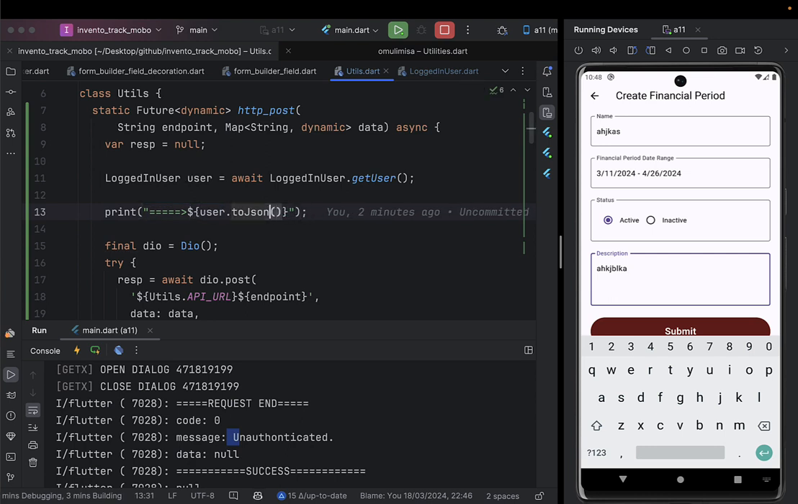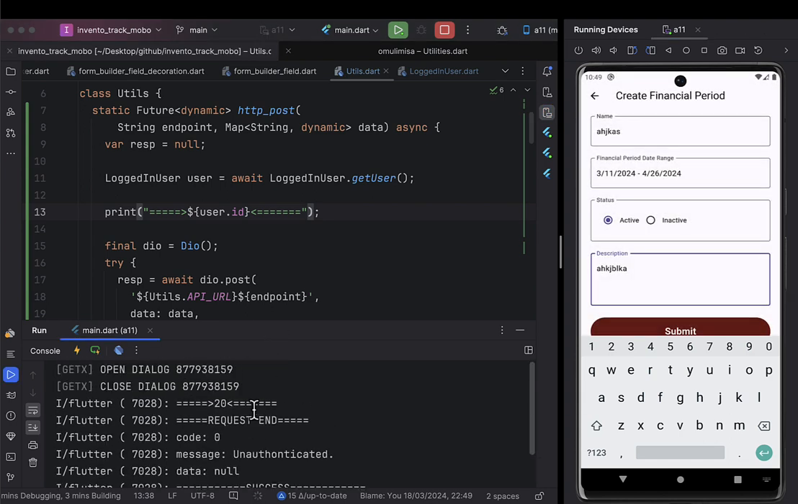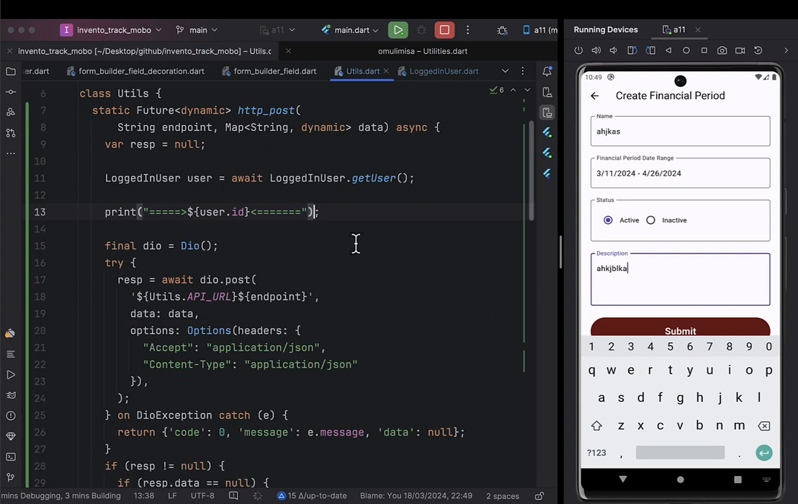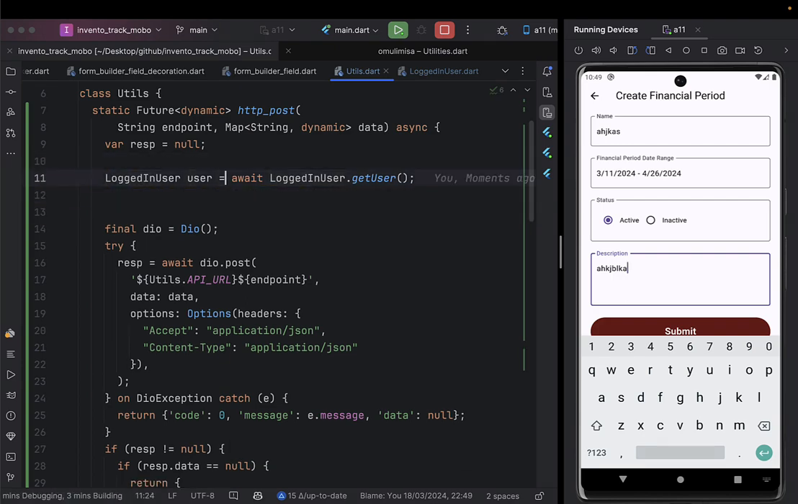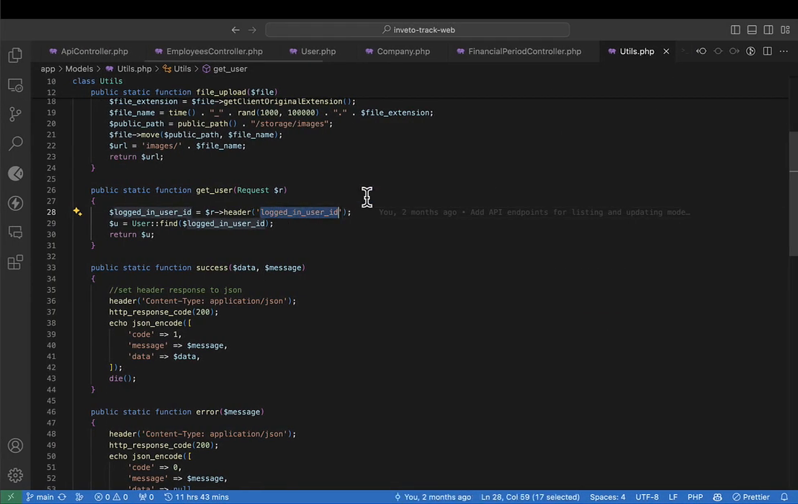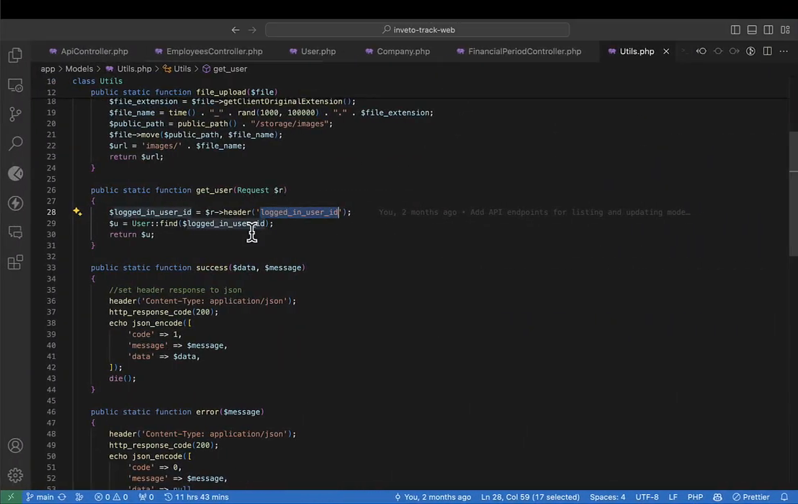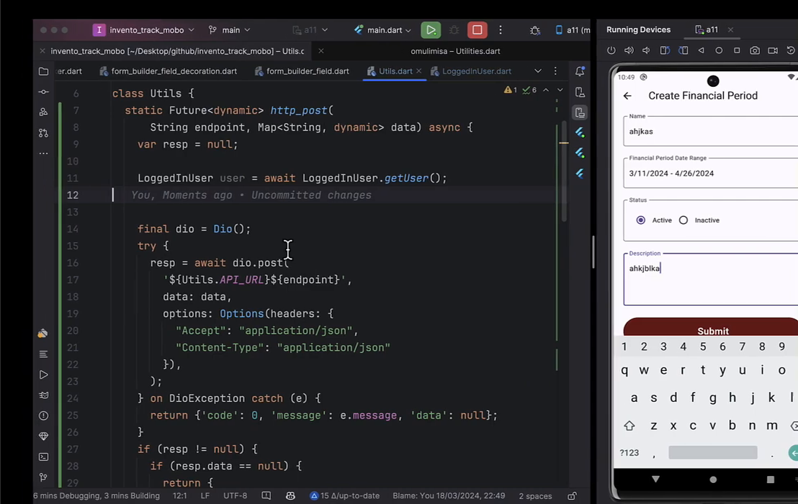Okay, so see, if you try and submit, you see our logged in user ID is number 20, so it is working perfectly. Okay, so instead of us repeating ourselves, we're just going to be calling this and getting the logged in user ID and then we attach it there. So let's come back to our backend. So they want us to be sending logged in user ID. So we have to add that one in the data that we are sending. Okay, so let's see. In the headers, they want us to send it in the header. Okay, in the header. So let's add it in the header.